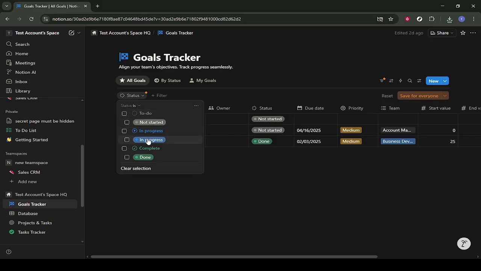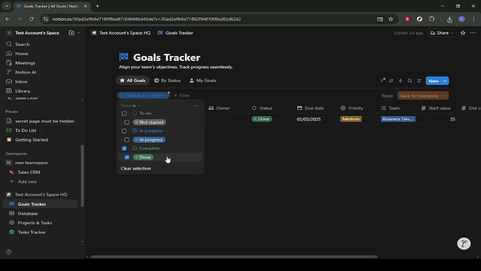Next, choose the property that represents whether a task is done or not. In many setups, this will be a property called Status, which might have values like Not Started, In Progress, and Done. In other setups, it might simply be a checkbox property that you tick when something is complete. In the drop-down, click on that status or checkbox property.